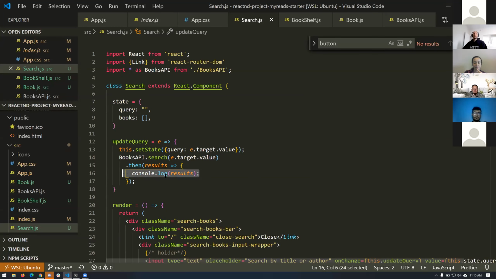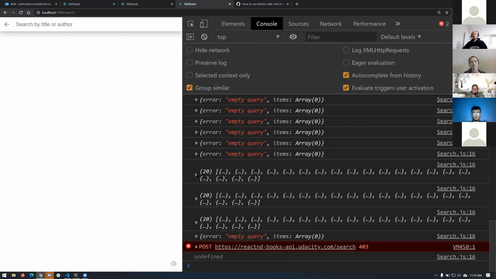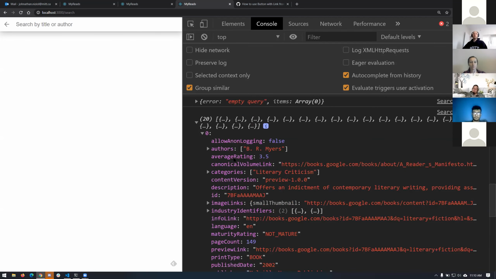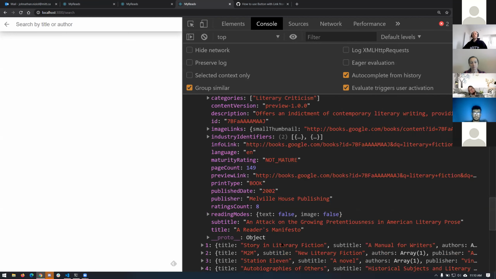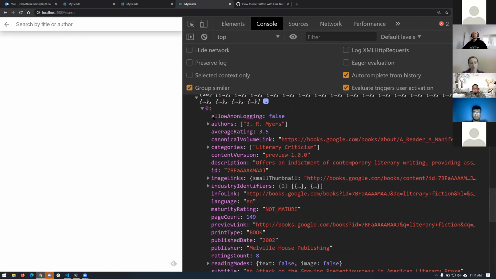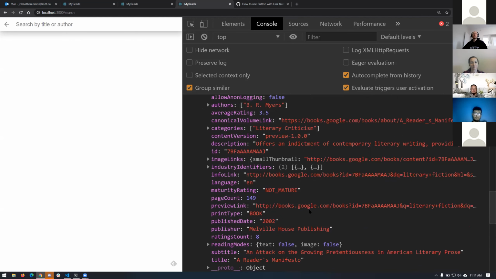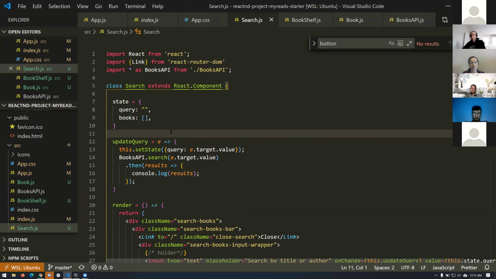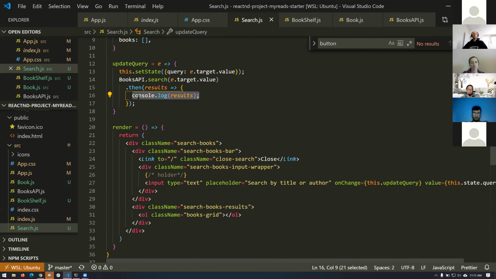So good, we're logging. We've got some results here. Okay, and look at that, they're books. They're books. And they have everything except for a shelf. Interesting. Do we have anything that we can use to represent these books?